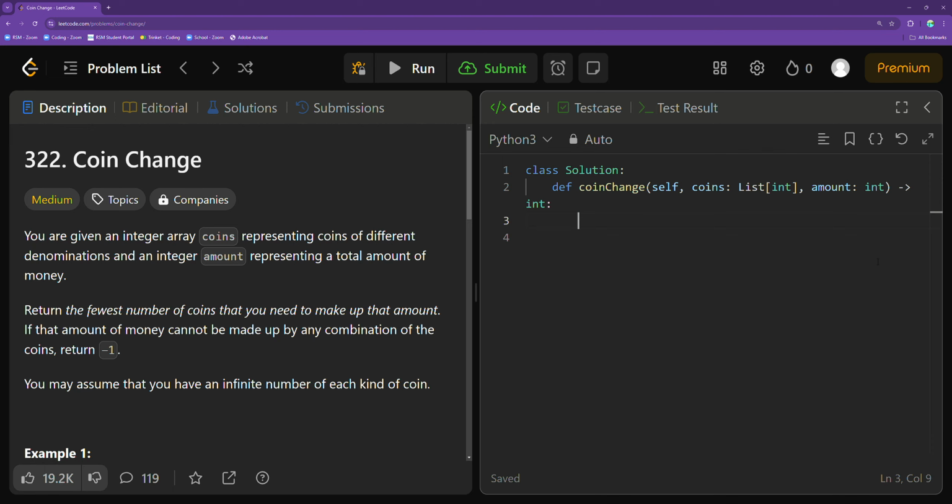Hey everyone, welcome back, and today let's solve Leetcode problem 322 titled Coin Change. So we're given an integer array coins representing coins of different denominations and an integer amount representing a total amount of money. So we have to return the fewest number of coins that we need to make up that amount. And if that amount of money cannot be made up by any combination or grouping of the coins in our array, then we can return -1.